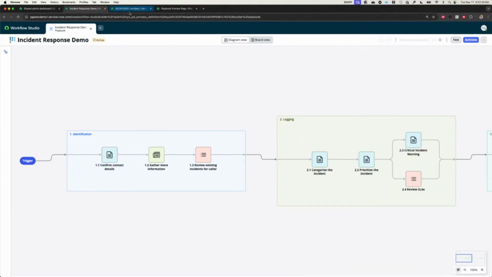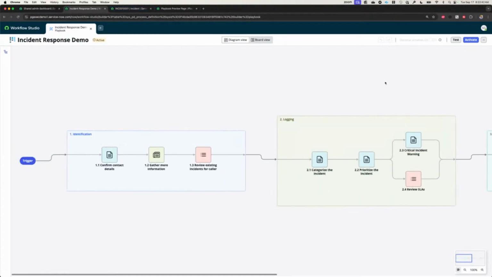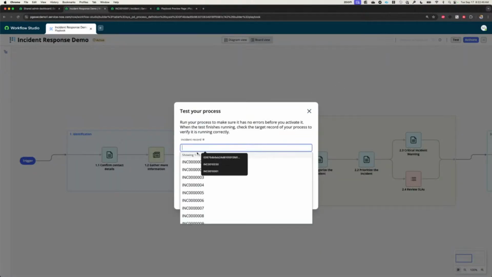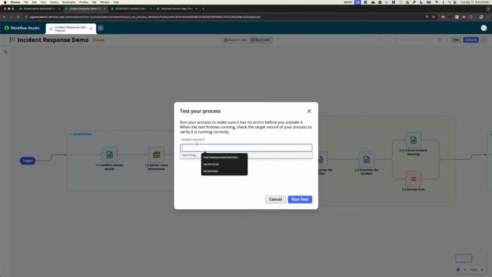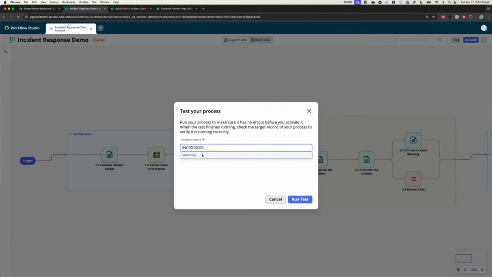I want to show the Playbook Experience real quick on the reverse side. So we have this authored playbook. If I were to test this workflow and see what the end user experience looks like, I have an incident record that I created here. I put playbook as the short description because remember that was our trigger. I'm going to open it up and we'll see what the end user experience looks like.